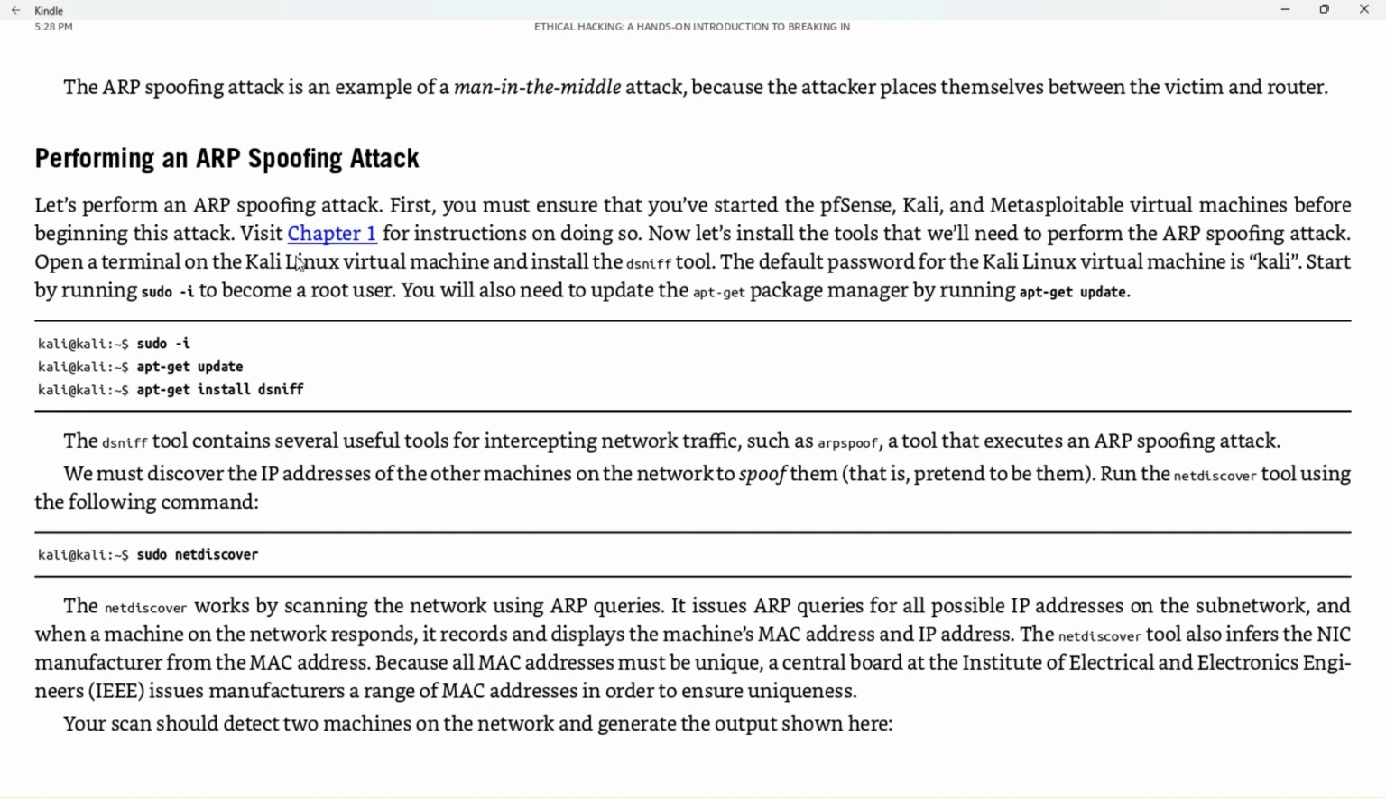Write a little smaller than the big heading. Then put sudo -i, apt-get update, apt-get install dsniff, and then give a small definition in parentheses: updates ARP spoof tools. Boom. A little definition.